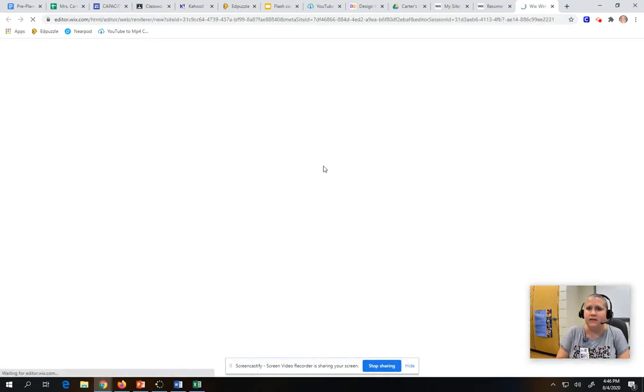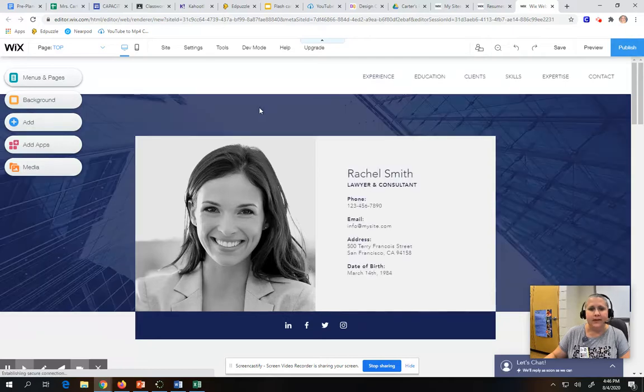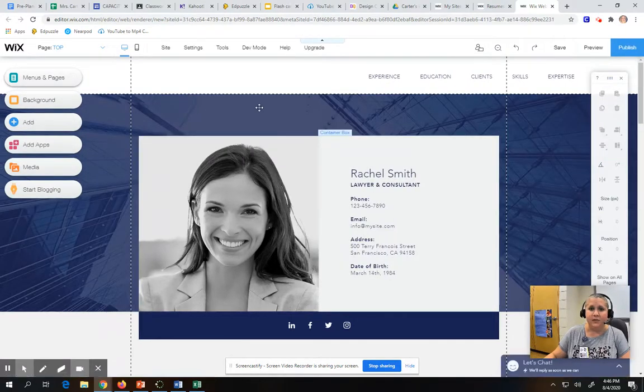So everyone in the class will have this exact same template starting out. That's going to make it a lot easier for me to show you how to do Wix and how to use all the elements of Wix. Now our template is opened up in the editor and it is ready for us to edit.